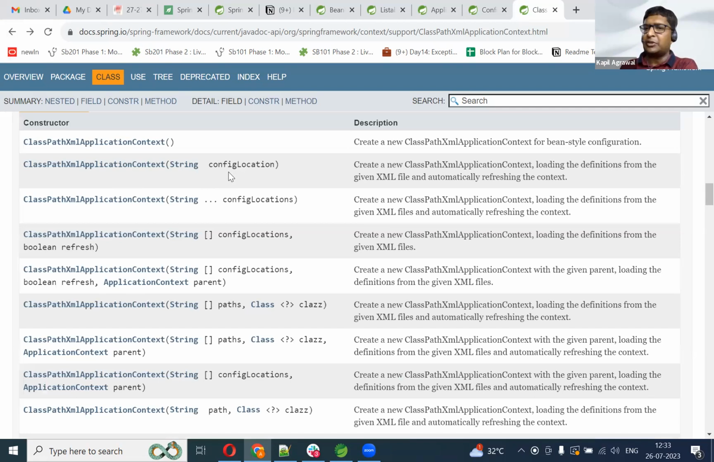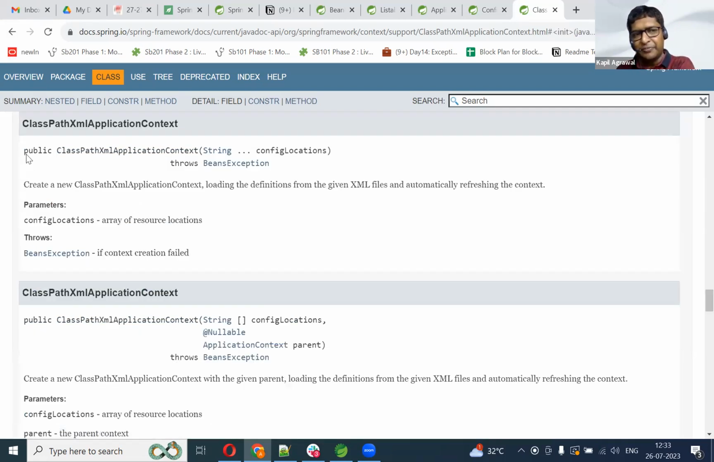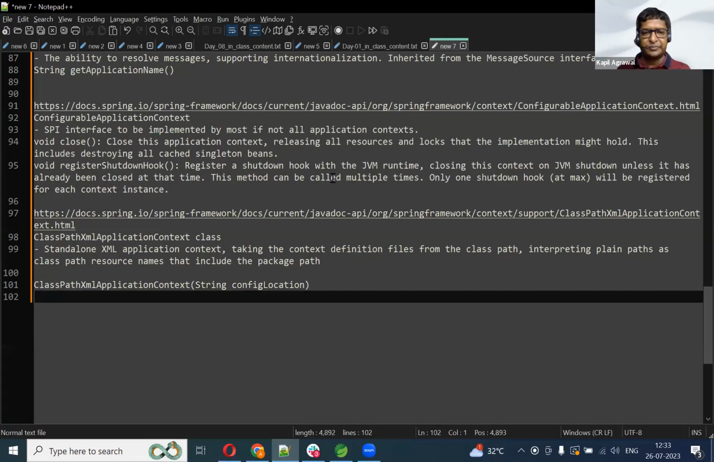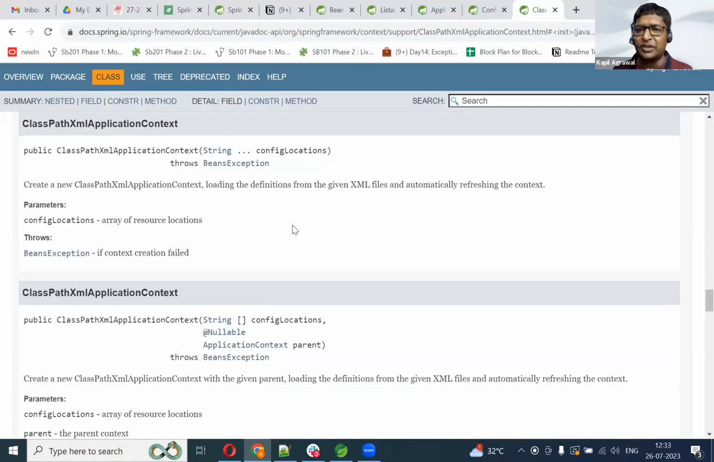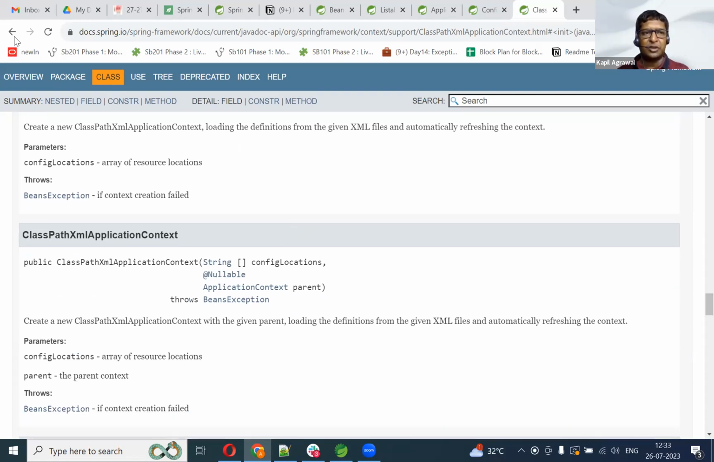This constructor is talking about only one file. Can we specify more than one file also? The answer is yes. You can specify more than one file also. Nobody is going to stop you. So, simple logic: can we create multiple configuration files? The answer is yes, you can create multiple configuration files. Nobody is going to stop you.